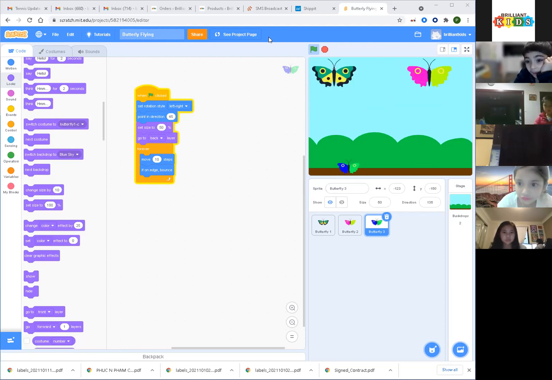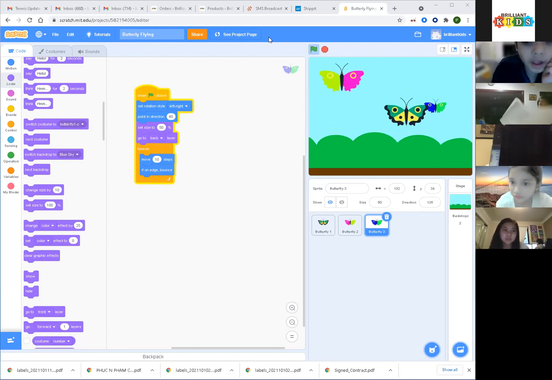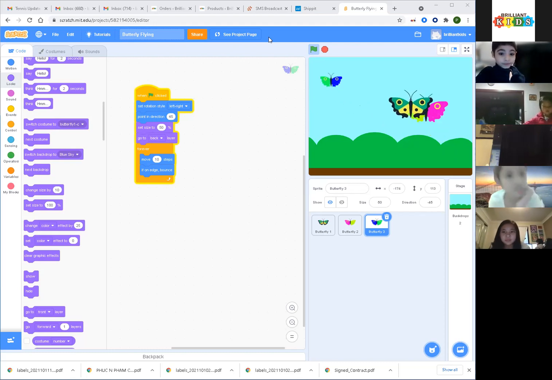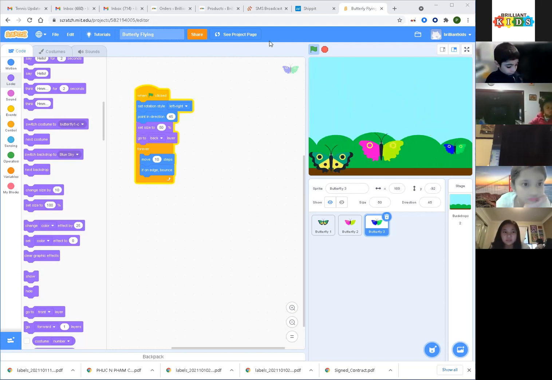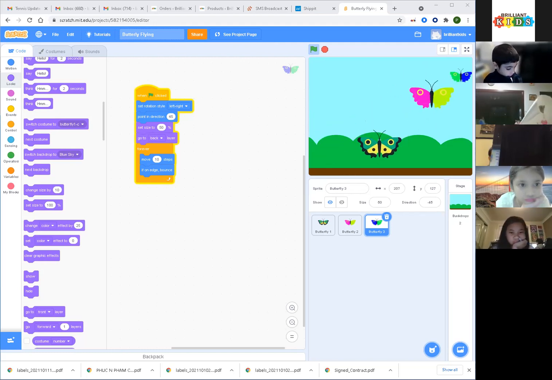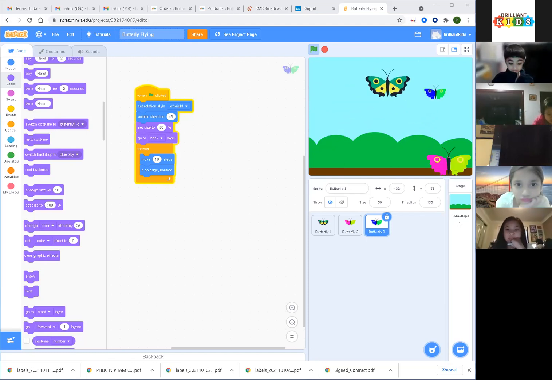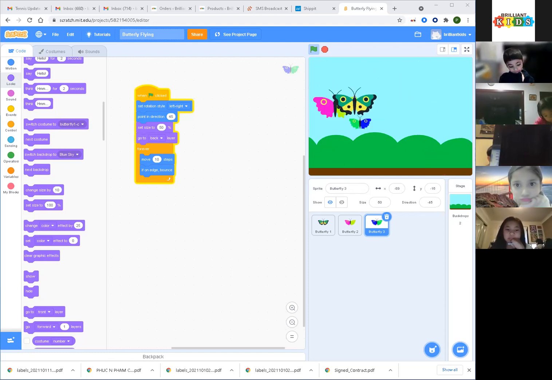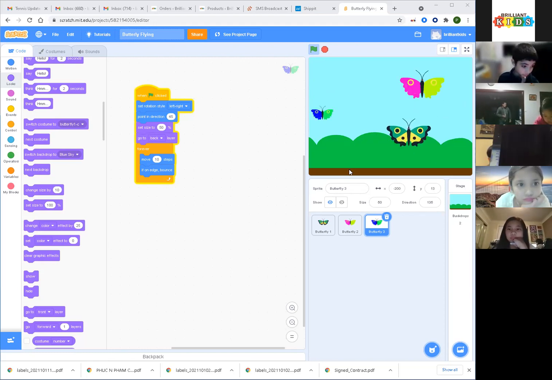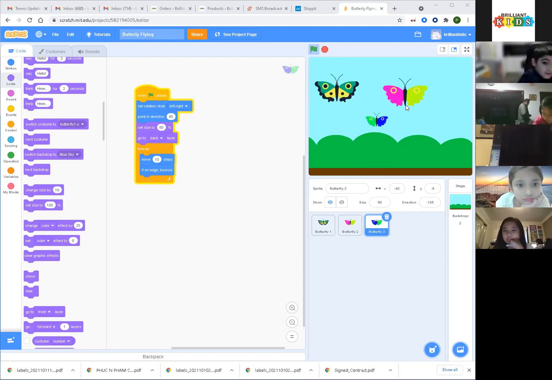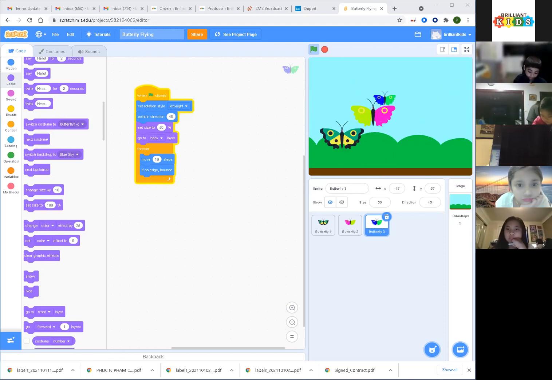I want a butterfly number 3 moving in a similar, circular motion. This is extra, right? So if you can't do it, it's okay. I want a butterfly number 3 now. Instead of moving like number 2, I want it to move around in a circular motion, like this. That's a challenge.